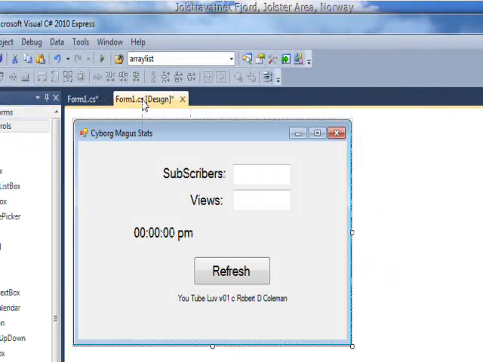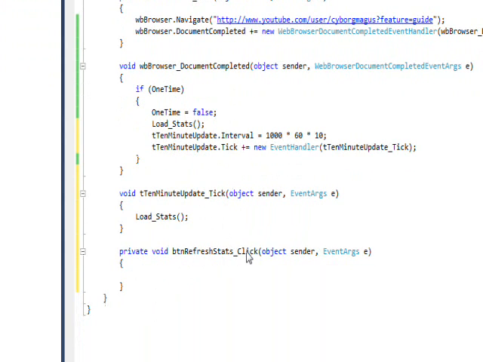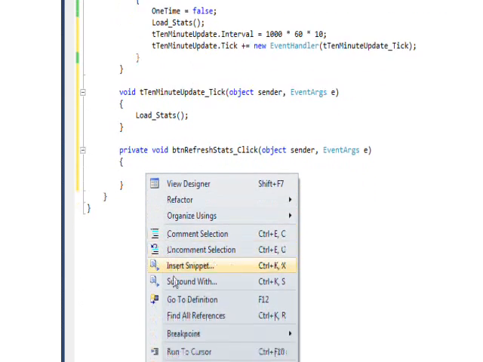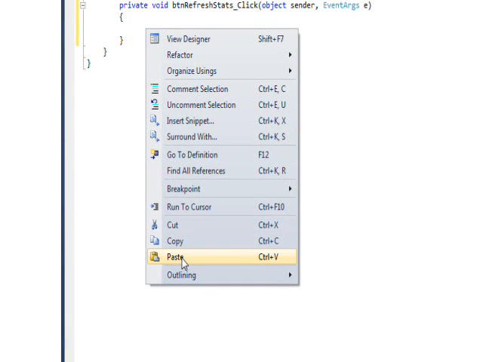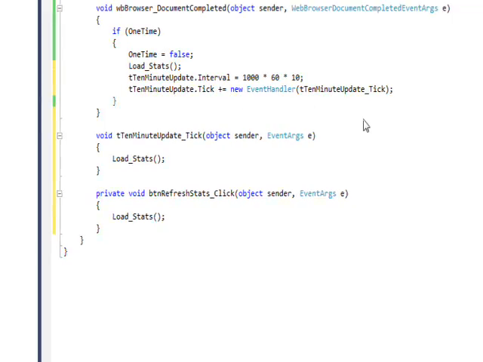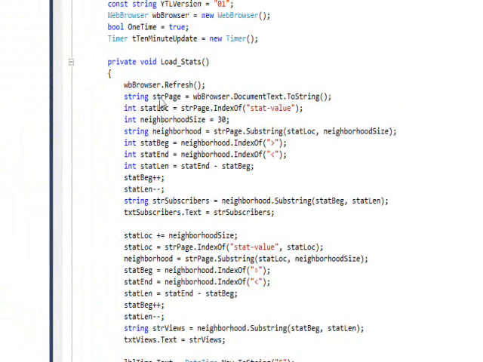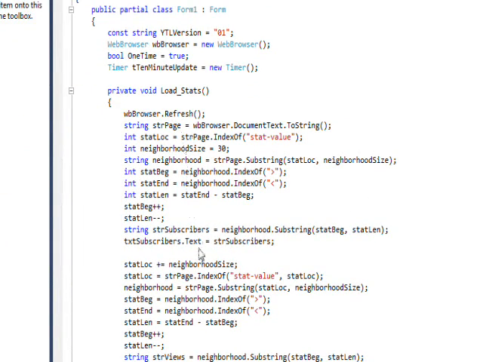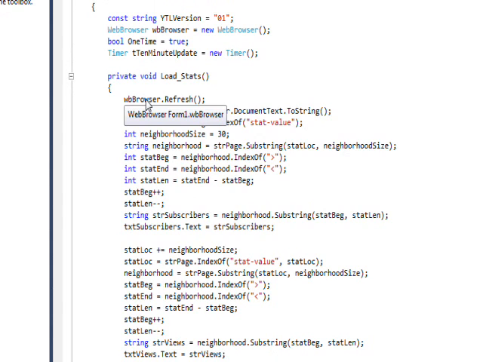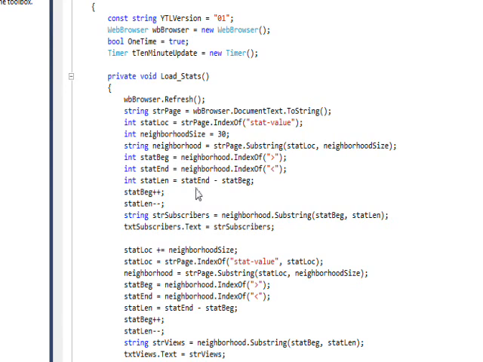So to get the third place, let's go up and double click on the refresh button, and this gives us our refresh button click event handler, and just put a call to load stats in there. And since we probably don't want to wait around 10 minutes to see if this works, why don't we just take a look at the often mentioned mysterious function. And basically what this does is a WB browser refresh to make sure we're getting the latest data every time it's called.